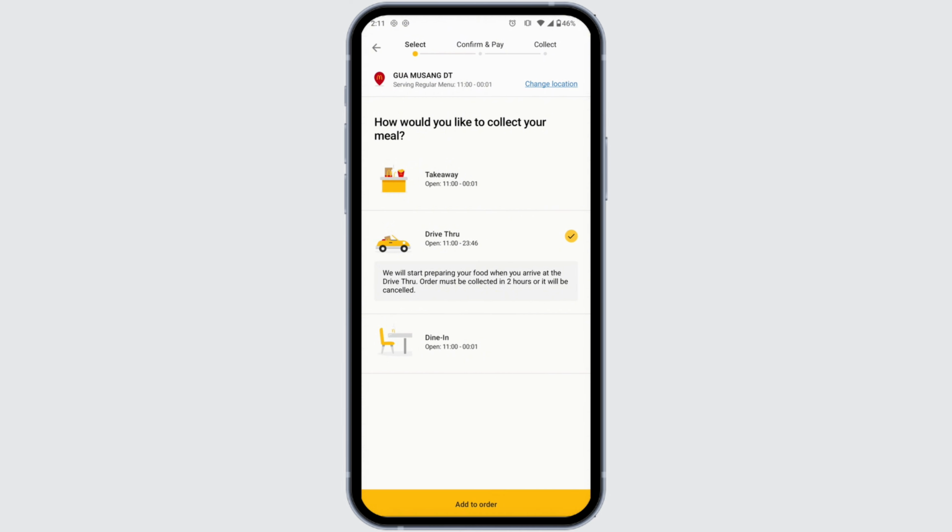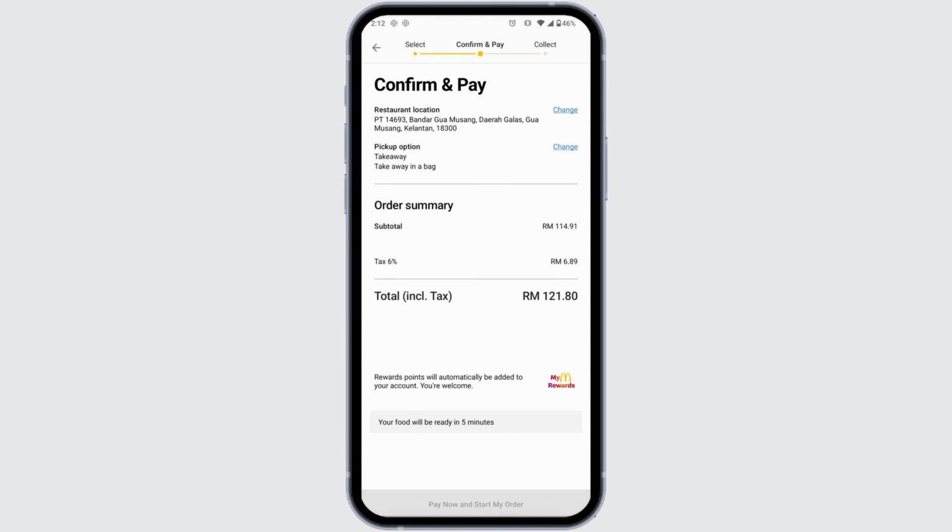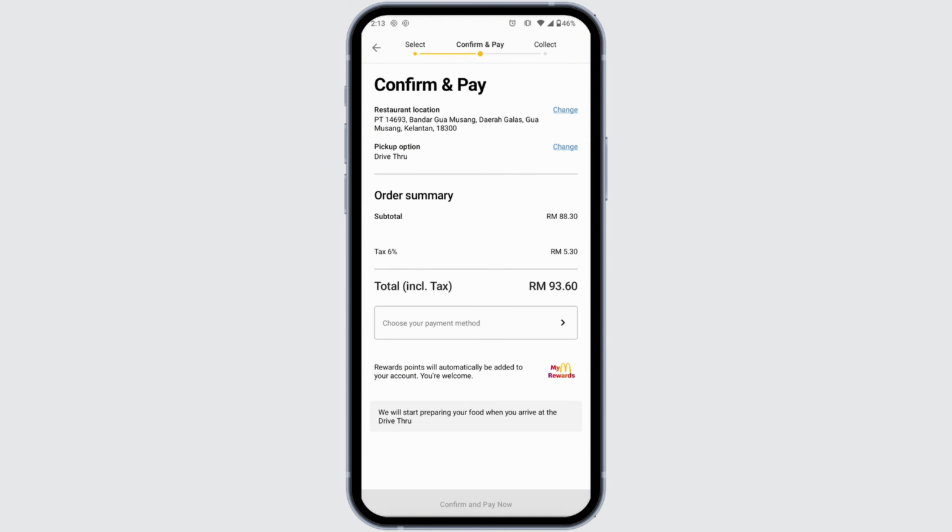Now how do you like to collect your meal? Select it. Then click on add to order. Click on yes. Confirm and pay. In this page, you will find the location of restaurant, likewise pickup location. And over here, you will find the option of choose your payment method.